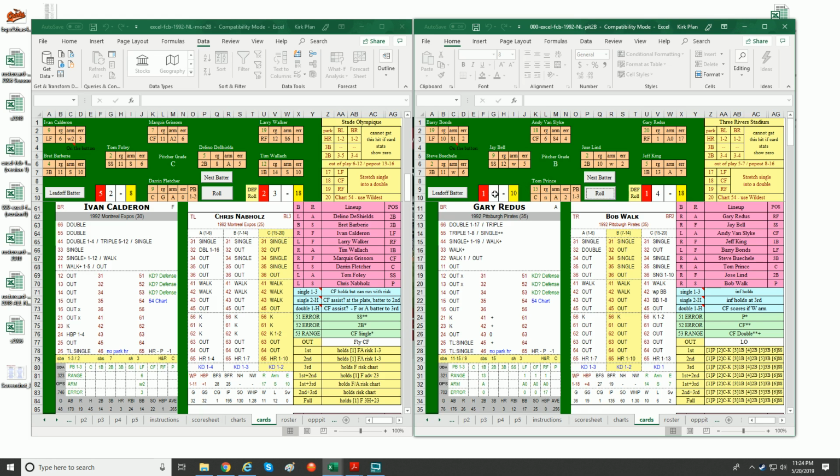So Bob Walk scores. Runner goes to second on the single. Runner goes home. And Walk goes home, slides in there, safe. And the Reedus goes to second on the throw. There we go. All right, so on the throw. There we go. All right.